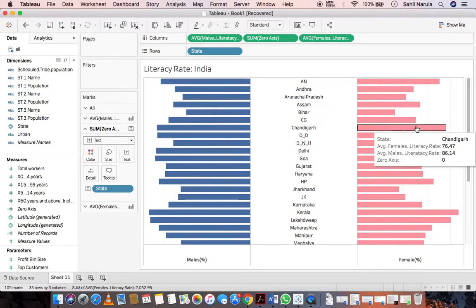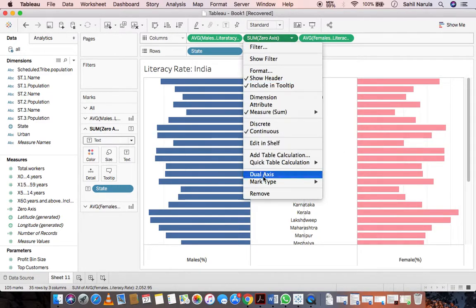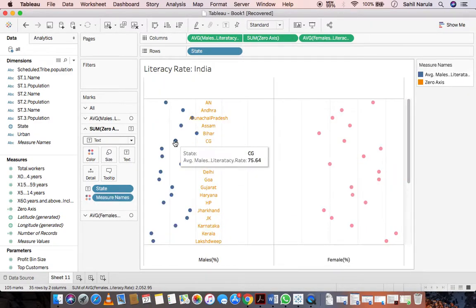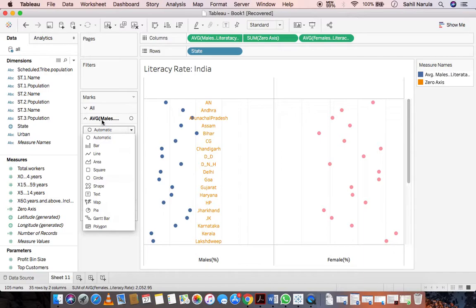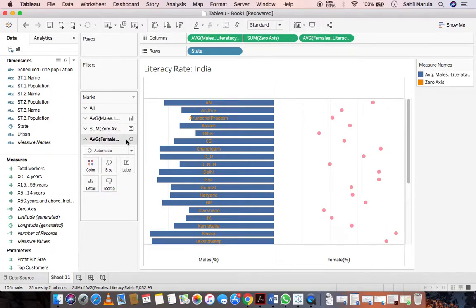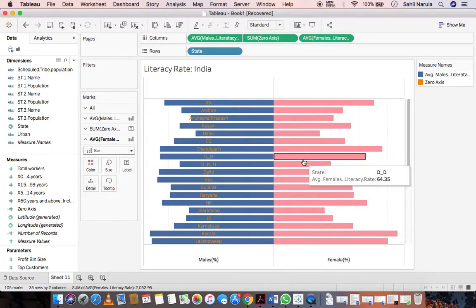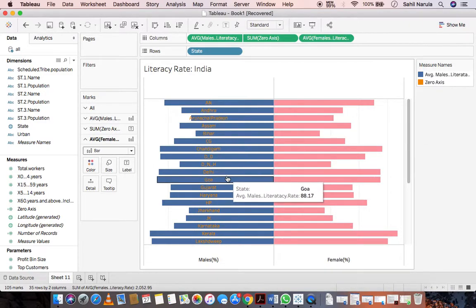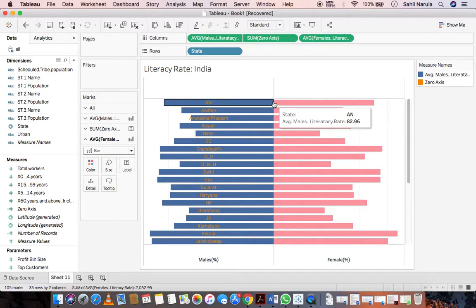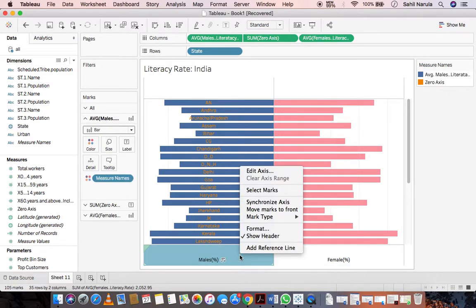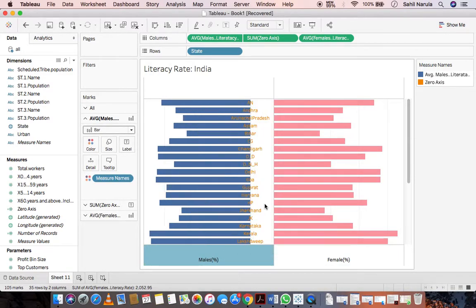To combine these two charts, we'll have to make this chart dual axis. So I'll just quickly make it dual axis, and don't worry about it. We can definitely change this to the bar charts. So we'll go to the marks and make the male and the female literacy rate as bar charts. So we can see the data side by side, but the name is not properly aligned. We need to see the name of the state right in the middle. So for this, we need to synchronize the axis right here.